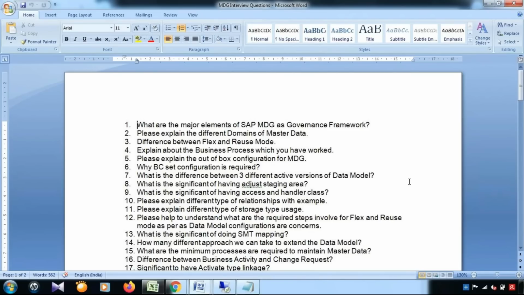Anyway, let's start. First is: what are the major elements of SAP MDG as a governance framework? Rather, I would say the question could be: in the MDG governance framework, what are the activities you have done in order to perform the governance activity? What kind of activity did you carry out in MDG? You can say the major elements in SAP MDG are a few things. One is reusability of the data. We can reuse the data. Second thing, data duplicate check. The technique we use for the data duplication check is quite advanced here.